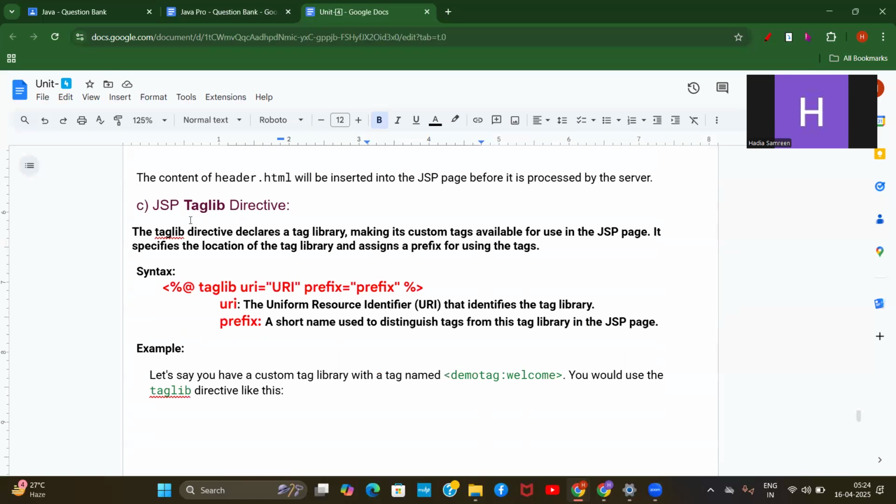Then comes the third one, the taglib directive. Taglib stands for tag library. Whatever custom tag you want to make available for the JSP page, you can do that. Its syntax is something like this: taglib uri equals to URI, prefix equals to prefix. You need to specify the URI. URI is uniform resource identifier, and prefix is the short name, so that we can distinguish the tag library.